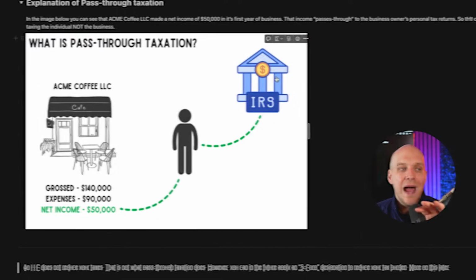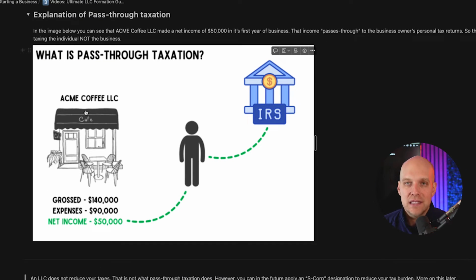So the takeaway here, first of all, is to set up that business bank account as soon as possible after you get your LLC set up. Now, as we go down here, what I want to talk about is an explanation of pass-through taxation. The IRS is not taxing your LLC. So let's say that the LLC grosses $140,000. You have $90,000 of expenses leading to $50,000 of net income. That net income is passing through to the business owner's personal tax return.